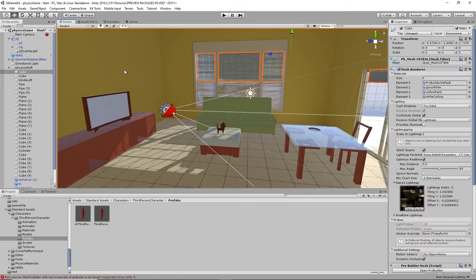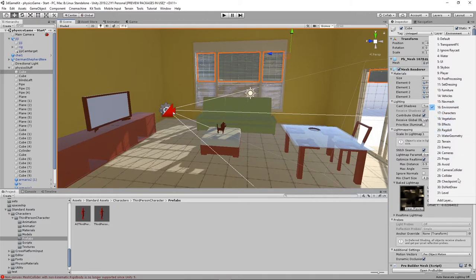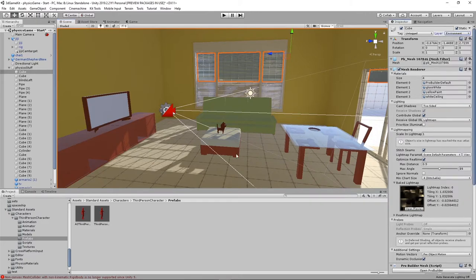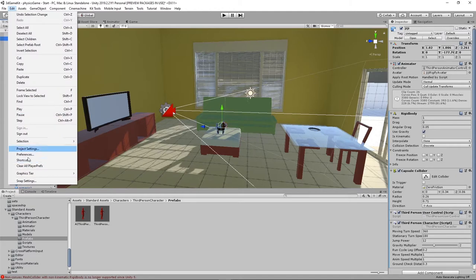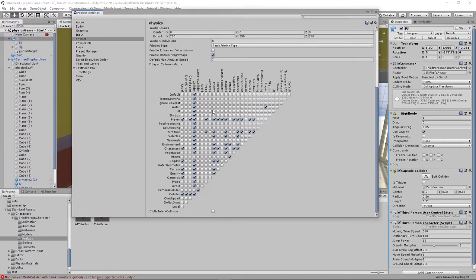All the collision on this environment stuff, I've put them in different layers, and in order for this cat, the player, she's in the default, in order for her to collide, we have to know what we're trying to collide with. So if we go to project settings, we can put her in player, which would be here, and that's the one that collides with a lot.